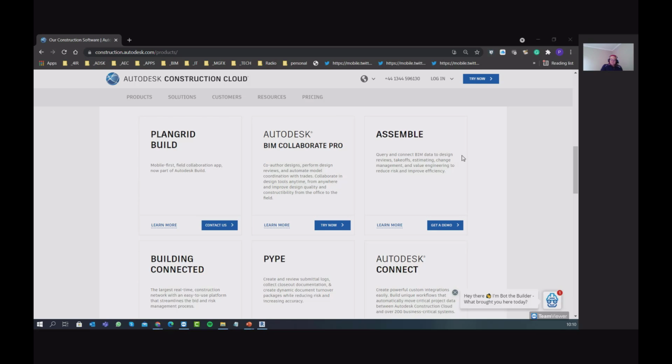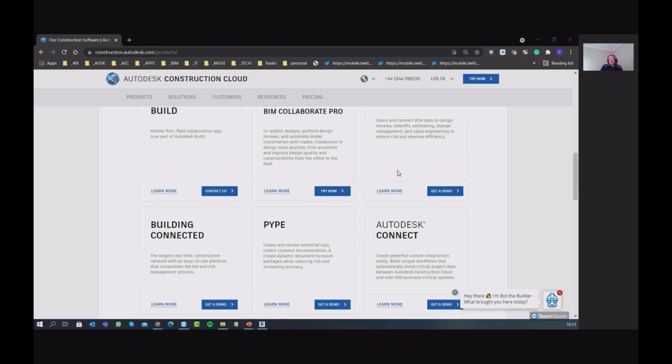The Assemble license, that's now going over and above what the usual is. And this is query and connect the BIM data to design reviews, takeoffs and estimation, change management and value engineering to reduce risk and improve efficiency. So this is even more.